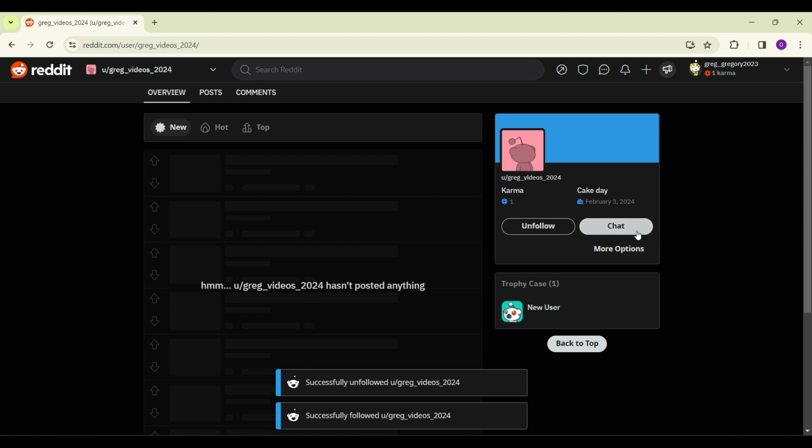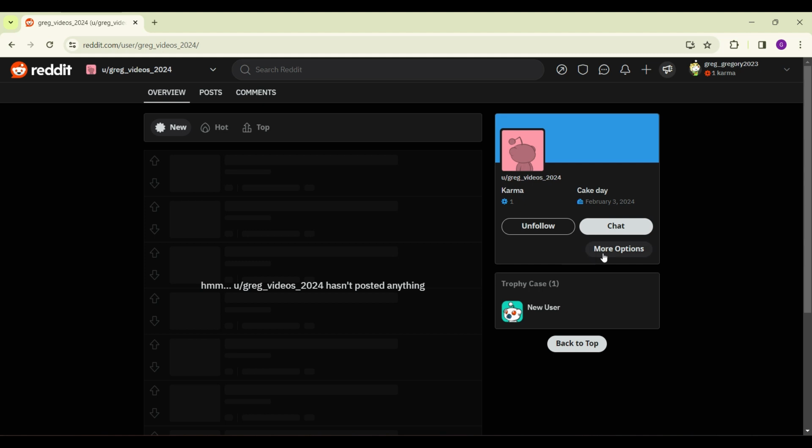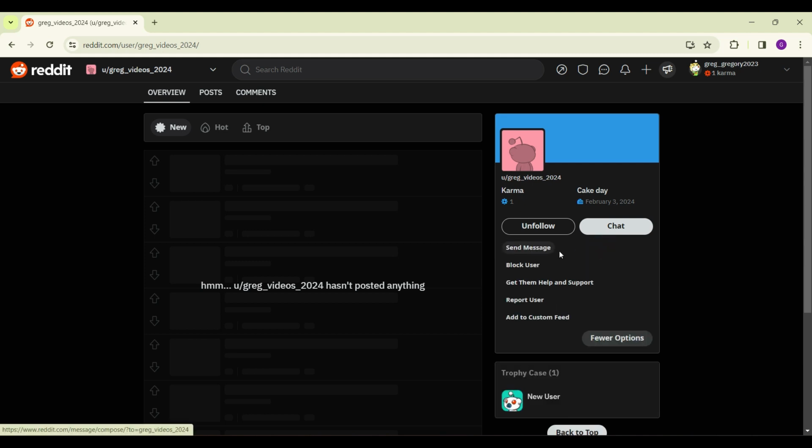And you can chat with them. Simply click on the chat icon if you wish to chat. And there are more options as well. Simply click on more options. You can send messages to them, block the user, get them help and support, report the user, and add to custom feed. For now, I just want to chat with the person, so either click on send message or chat.